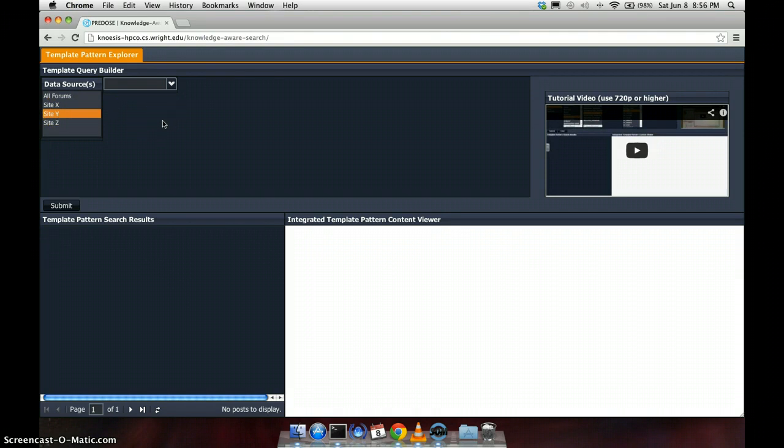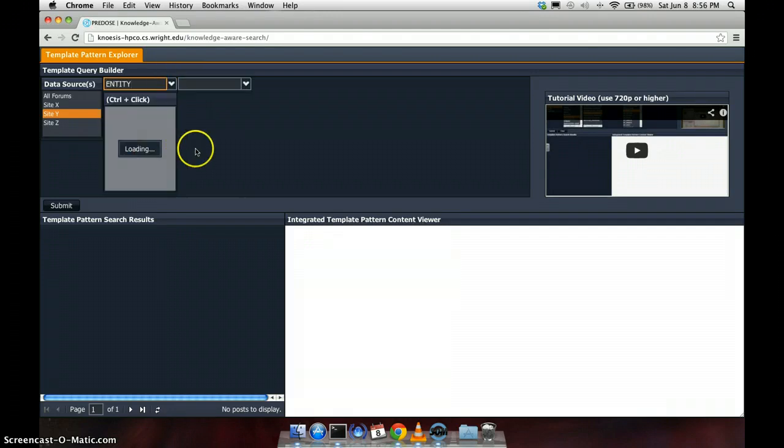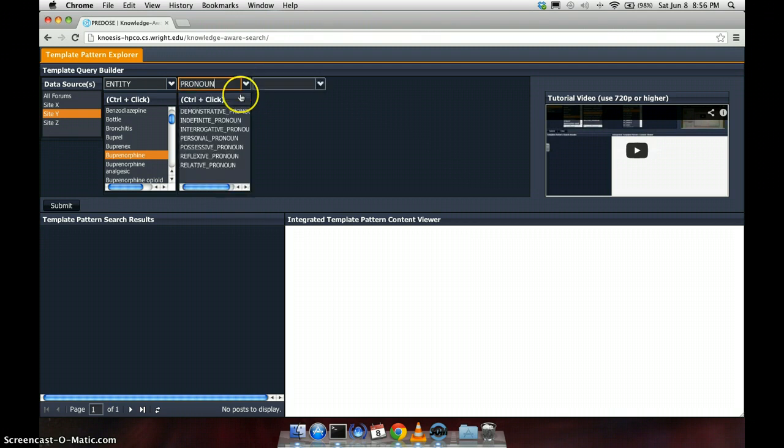Then we will select the non-terminal or template class entity, and select the specific drug buprenorphine from the list. Then we will select the template class pronoun and select the set of personal pronouns from the list. Then we will select the template class dosage to allow us to specify what could be meant by excessive dosage.